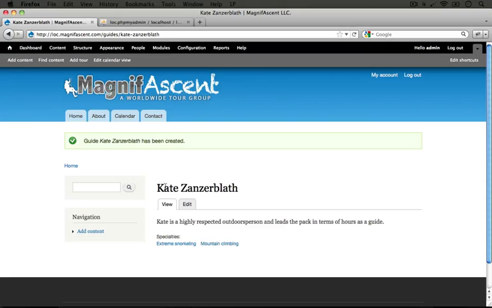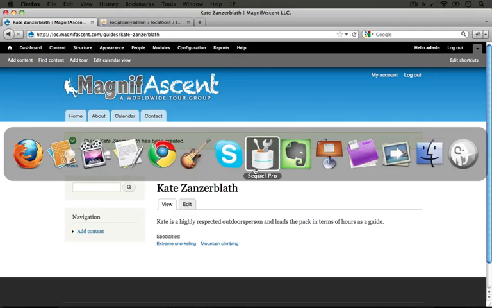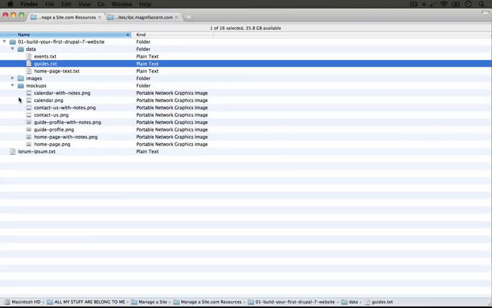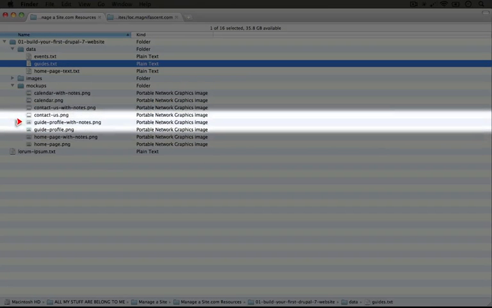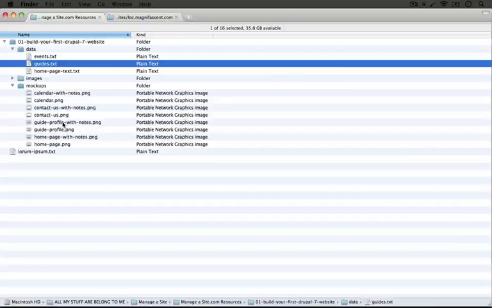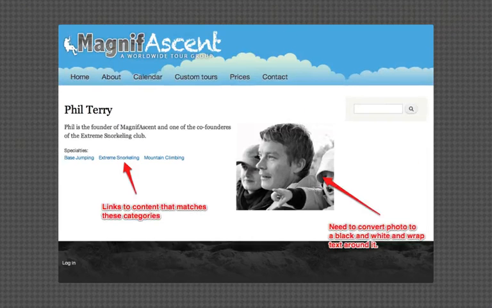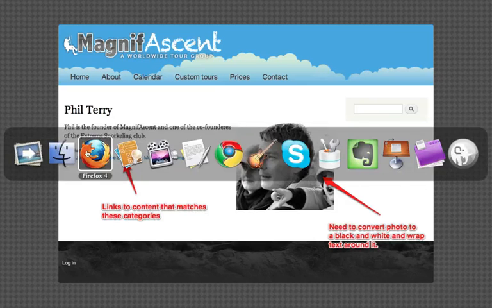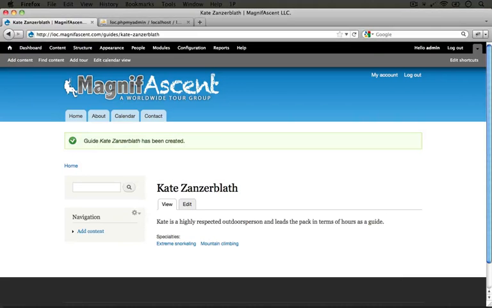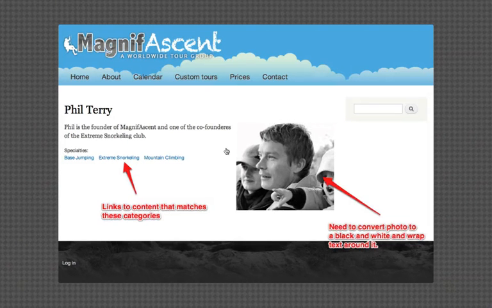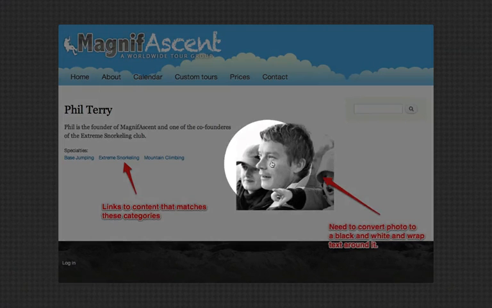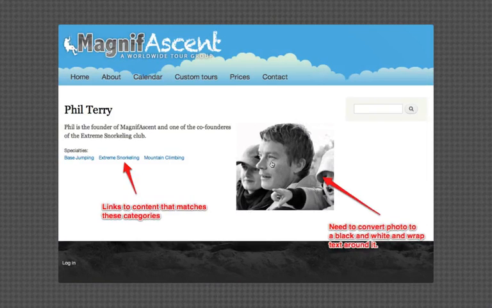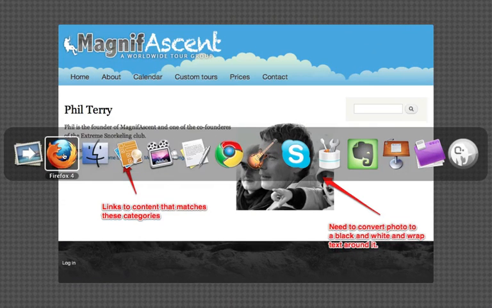Let's go ahead and pop up a preview of the mockup for the guide page. I'm going to jump to our resource pack directory, and underneath mockups, let's go ahead and open up guide profile with notes. Okay, so we have the title and the bio and the specialties. If we jump back to the browser, we'll see the title, the bio, and the specialties. Okay, that looks good. We also see an image here, and so we'll need to add that, but we'll come back to that later.